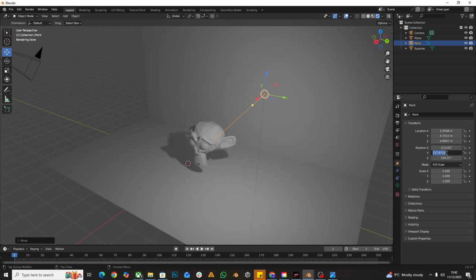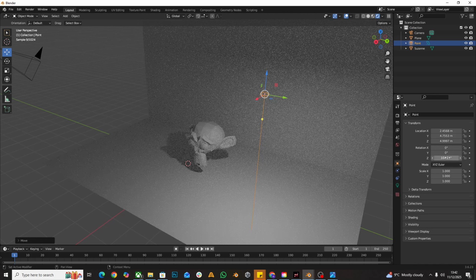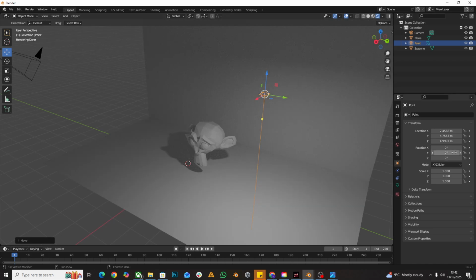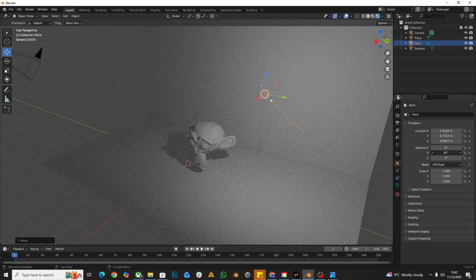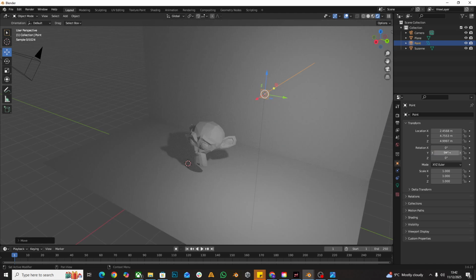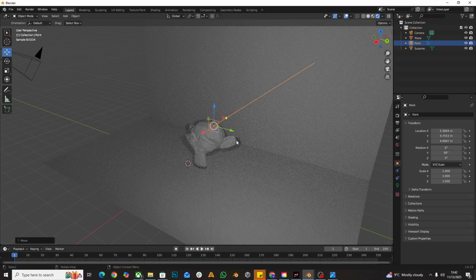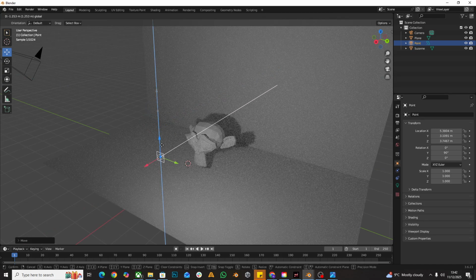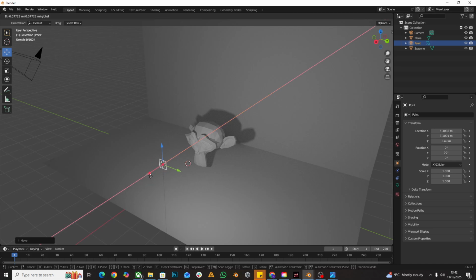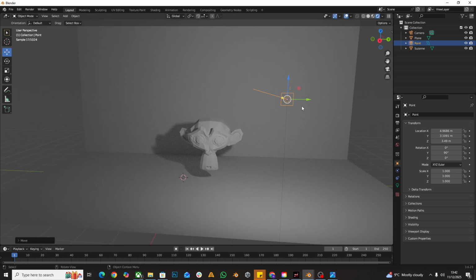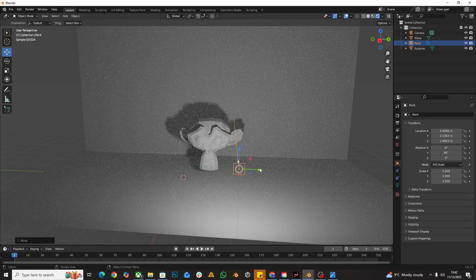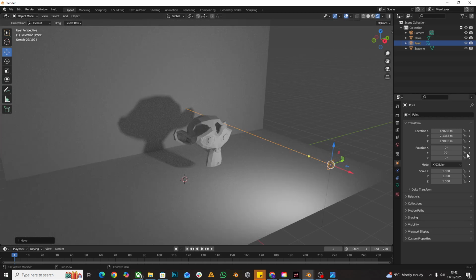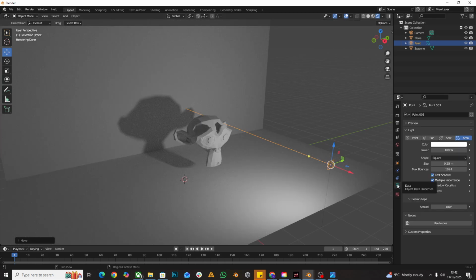I'm just going to put these to 0, and then let's move this to 90 degrees and just move it towards the front here. So you can see we have this square. I'm just going to put it over here for now. Go back to the data properties.